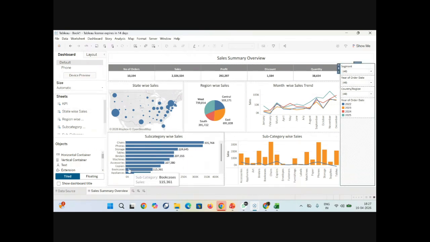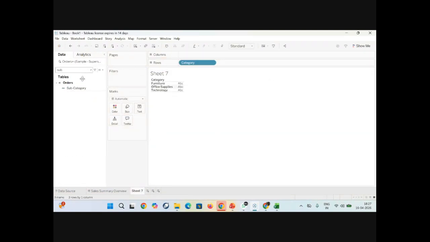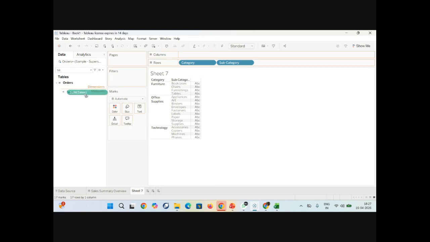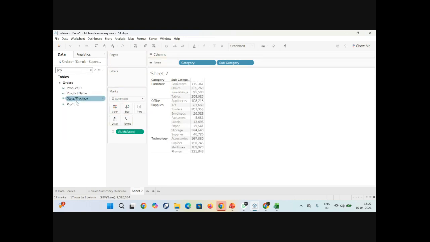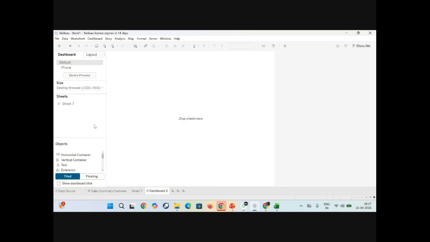Here I have created only one report, which shows a sales summary overview. I just created one simple text table with category and then subcategory, sales, and profit. Just one summary table which I've created here. Like that, I've created one more report called dashboard 2. Here you see only one sheet.